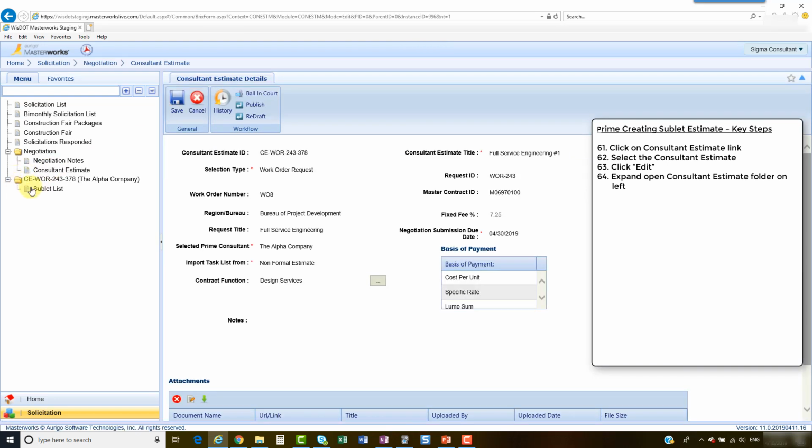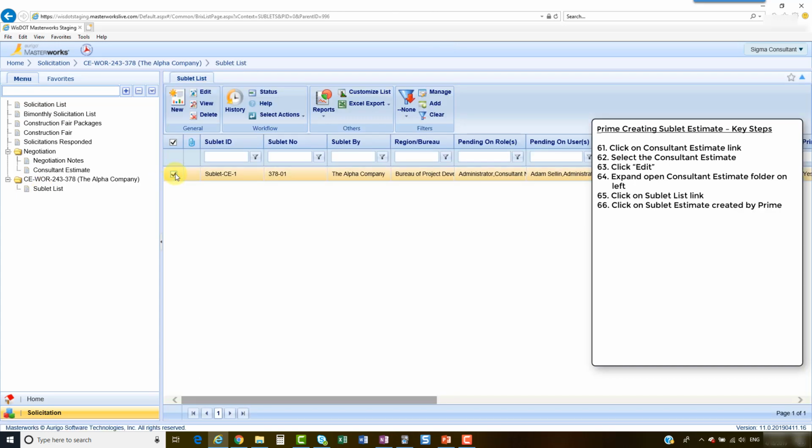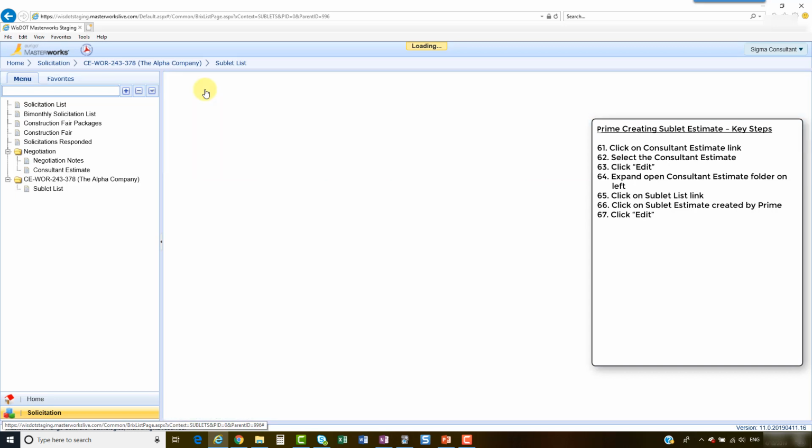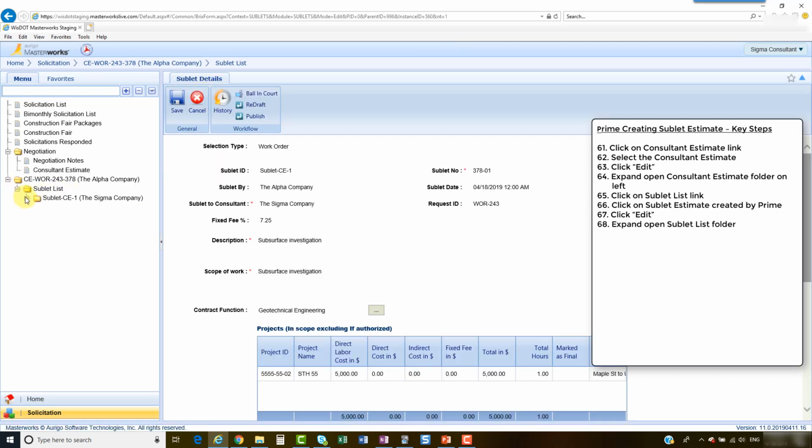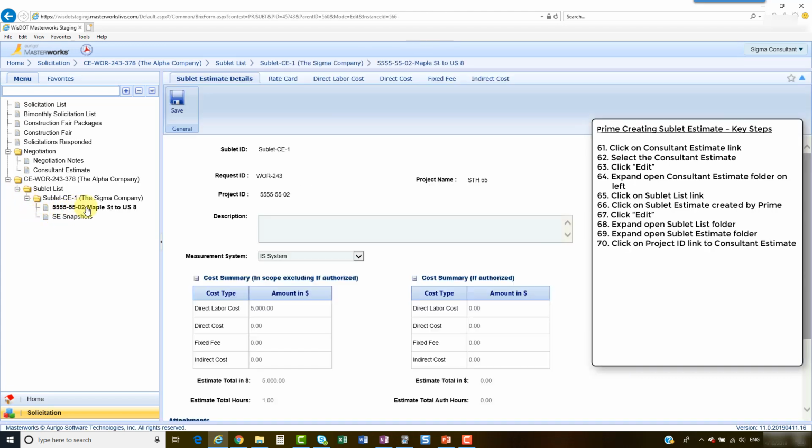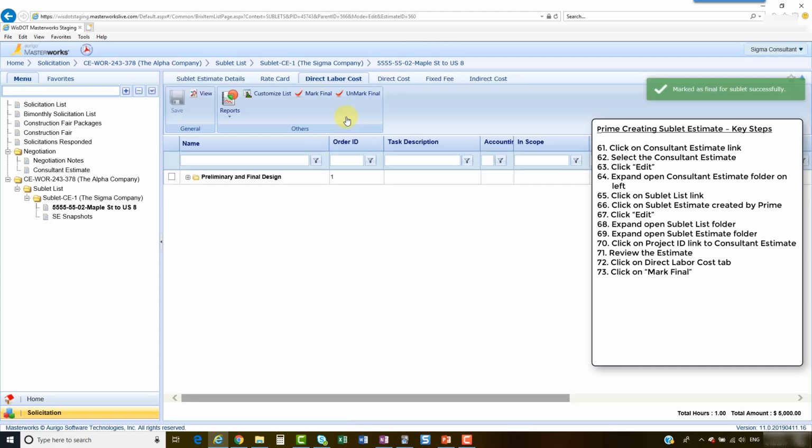I'll expand open this folder and click on Sublet List. Click on my sublet estimate here and click Edit. Expand open the folders on the left and click on this project ID. Even if the prime consultant created the estimate for me, there is still one thing that I need to do that they cannot do, which is to go to this direct labor cost tab. I'll click Mark Final. Now I can go back to the consultant estimate by clicking on this sublet list folder.